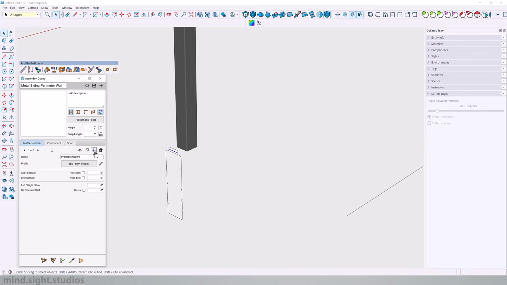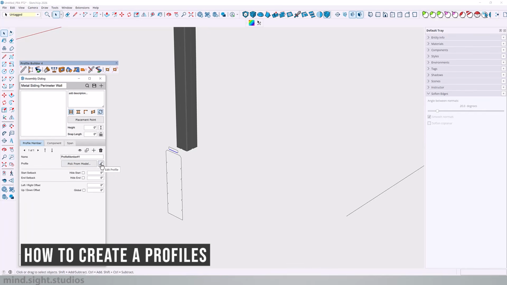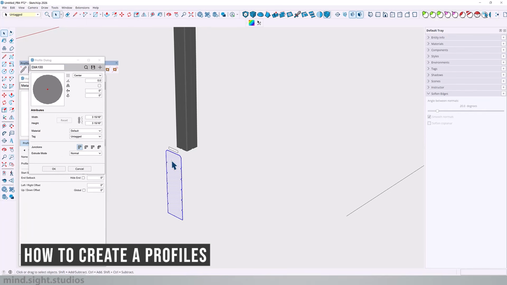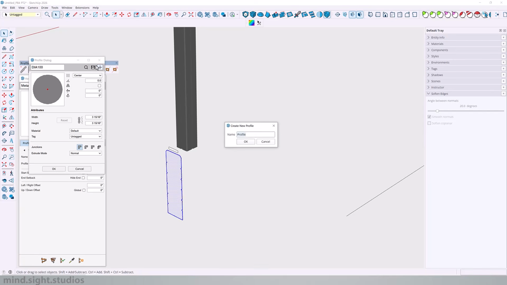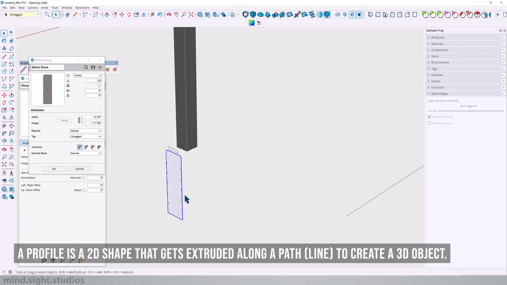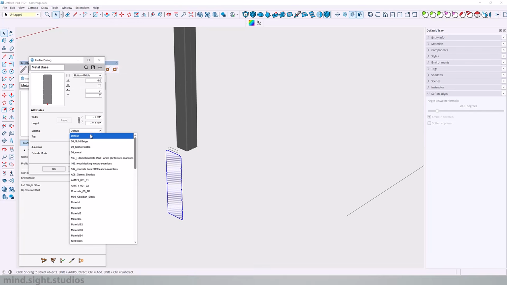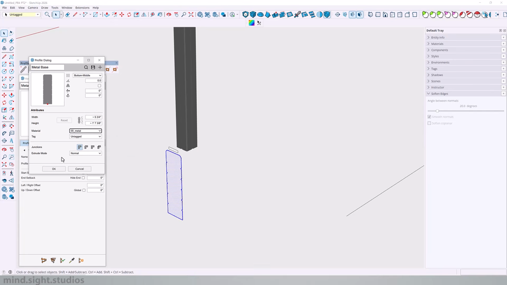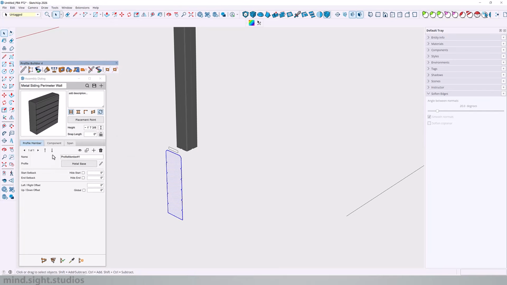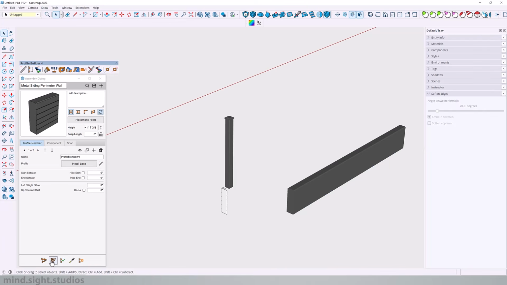You click on this plus icon and open the edit profile. Select our face. We'll click on this plus icon and we'll call this metal base. And we get this shape as a profile. Once again, a profile is a 2D shape that's extruded along a path. We're going to set our placement point to bottom middle. We're going to select our material to metal and we'll leave everything else as is. We'll go OK. I'm going to select my path and apply our assembly.